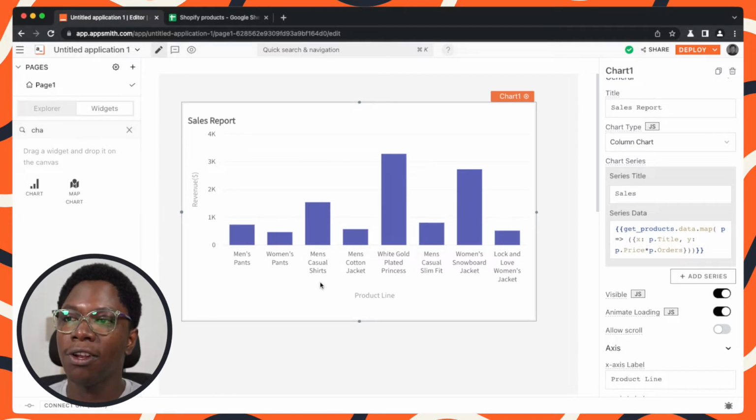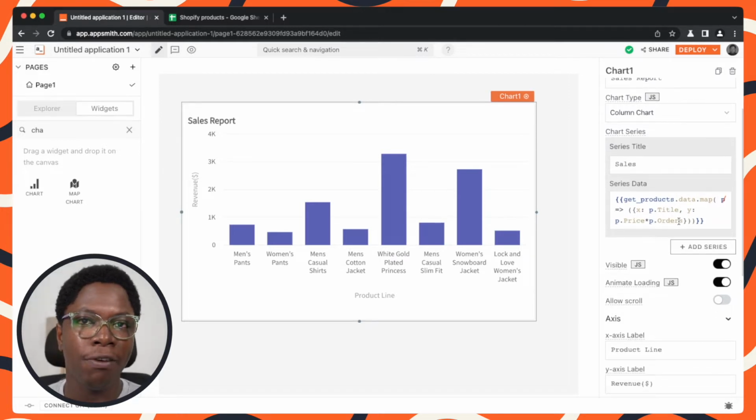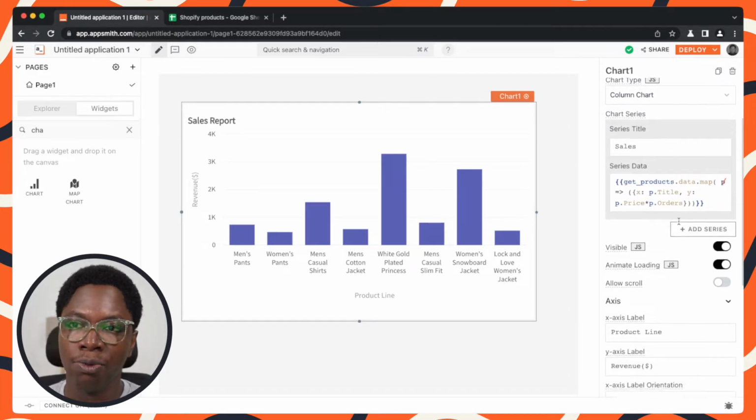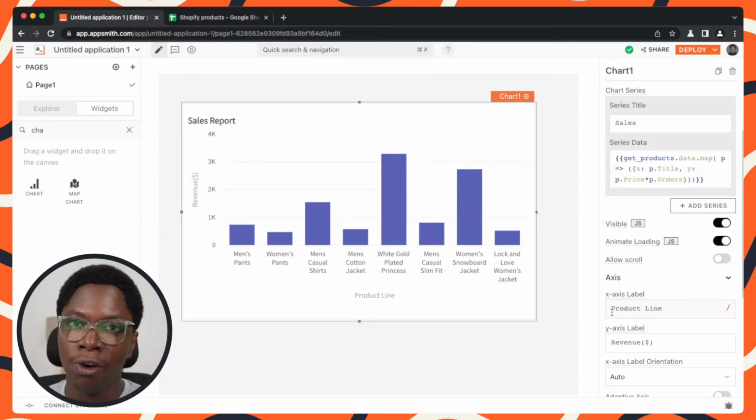We can see all of the various products from the Google Sheet, and we can see their various revenue respectively per product. This is really nice and easy. I'm going to show you some other configuration options in the chart widget. One cool configuration option is being able to change the labels on the X and Y axis.